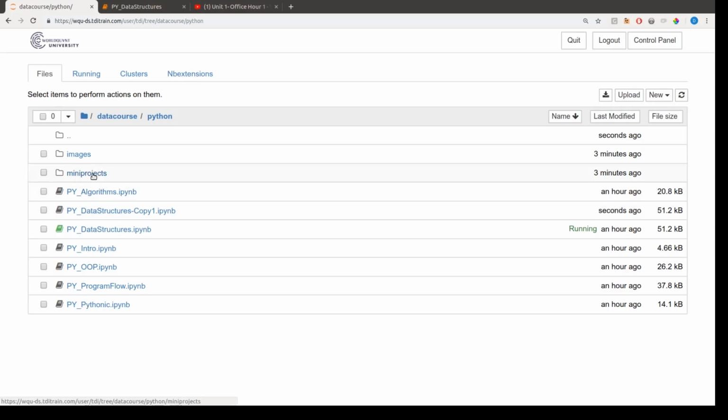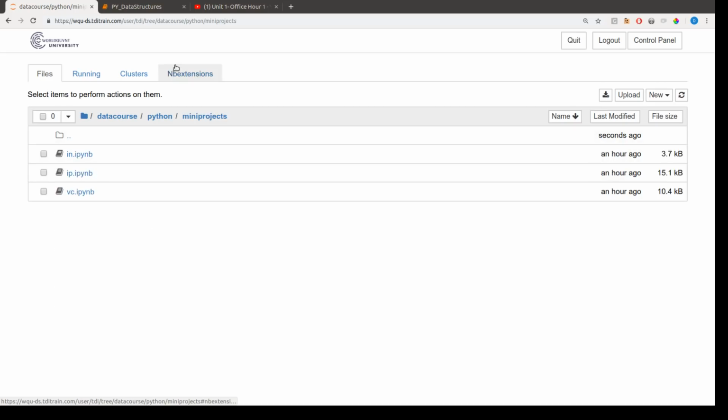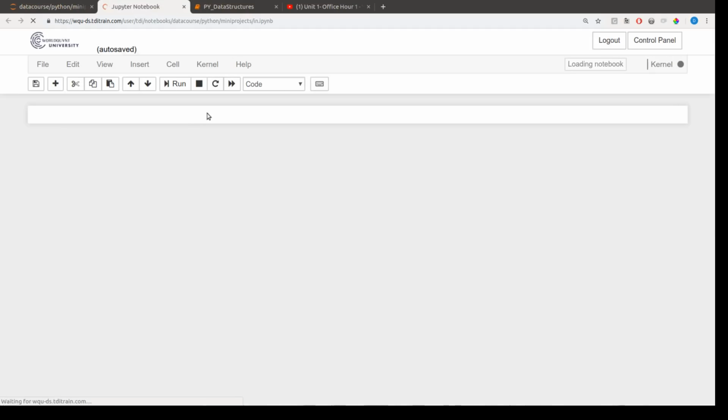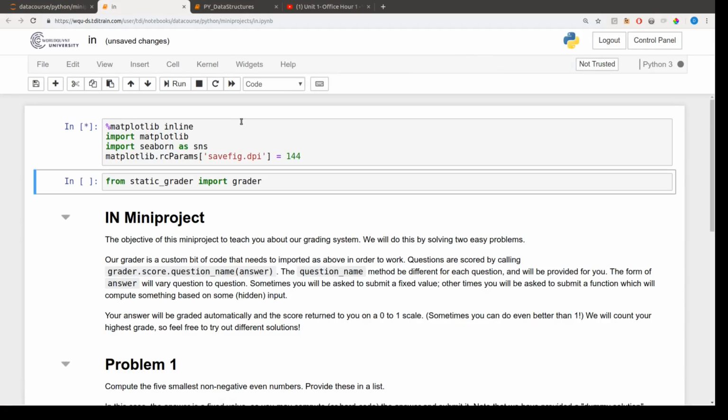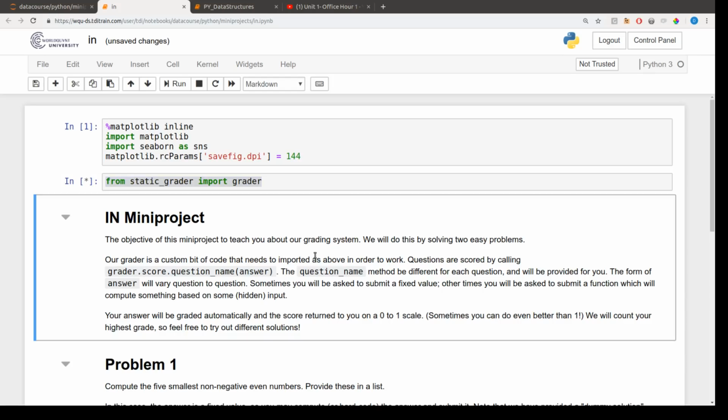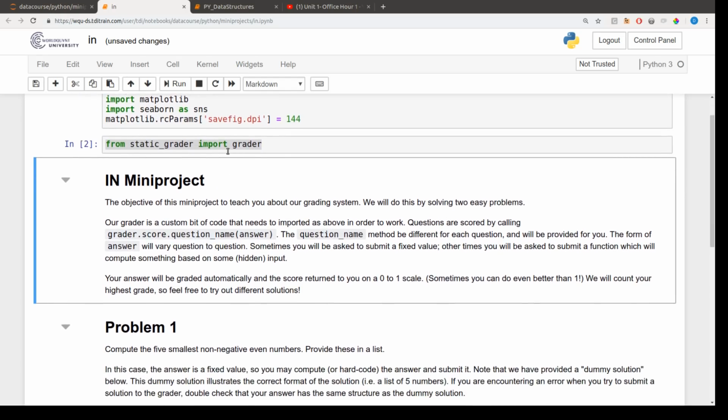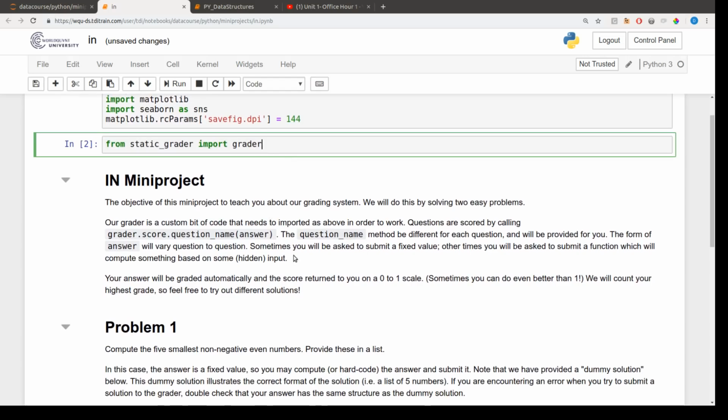There's also a mini projects folder in each course module. In the mini projects folder, there are notebooks corresponding with different assignments. The first assignment is called IN for Introduction. Each mini project uses a grader program to grade your submissions of solutions to the project. This mini project is very simple and is meant to introduce you to how the grader functions and how you will complete assignments.